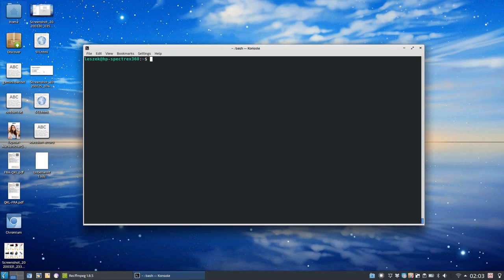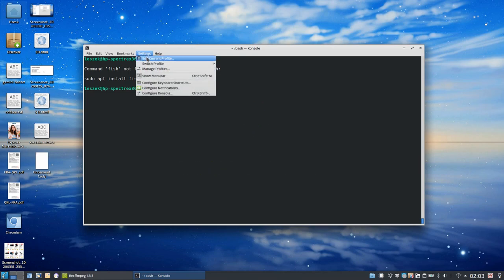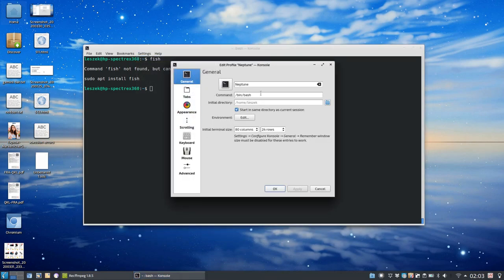Console allows you to execute terminal commands, but it also allows you to switch to another shell. So I could switch to a fish shell if I have it installed. But what if you want to have the default terminal shell to be fish or ZSH or whatever other shell that you'd like to use? You can set this up under Settings, Edit Current Profile, and here you can simply set the command for the default shell that you want to use.